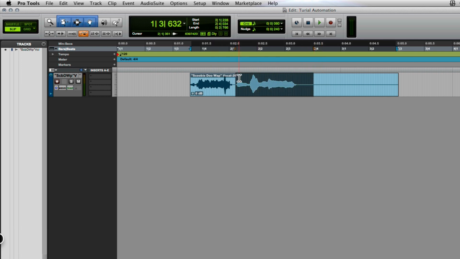Once you make a selection and you have selected which portion of this vocal you want affected, what you can do on your Mac keyboard is hold down Command E, and what you'll do is lock that region into place. You'll lock that selection into place. So once that selection is locked, what you can do is set up this delay.